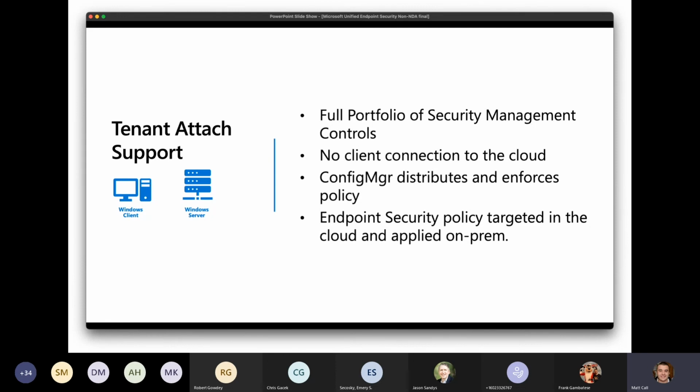The other thing that it adds that's not listed here, and I probably should add it to the slide, is that last time I checked, you can't enroll a Windows server. It's just not possible in Intune. So this actually brings Windows Server into the scope of tenant attached policy and into the scope of endpoint security controls, which is really big.